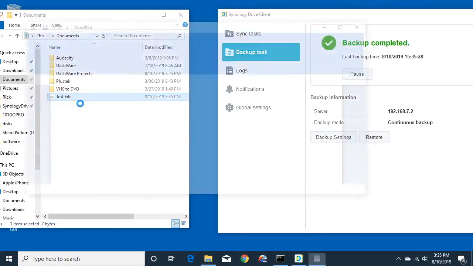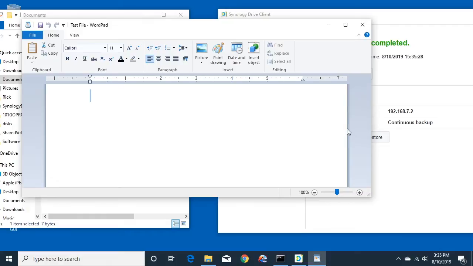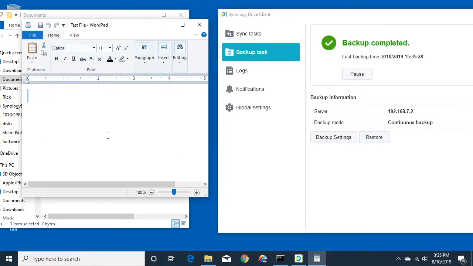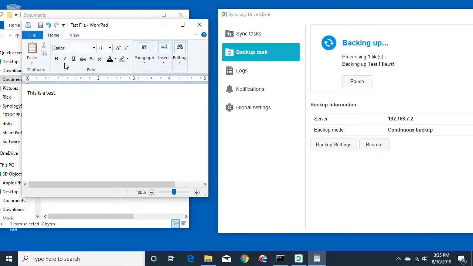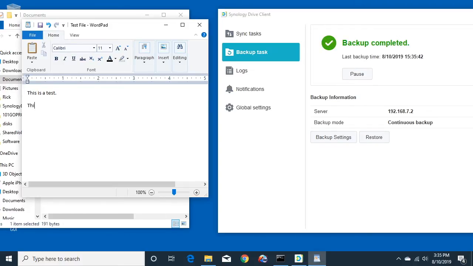I'll open it up. I'll type, this is a test. I'll save it. You'll see it backs up again. This is another test. Okay, so that backed up and saved again.